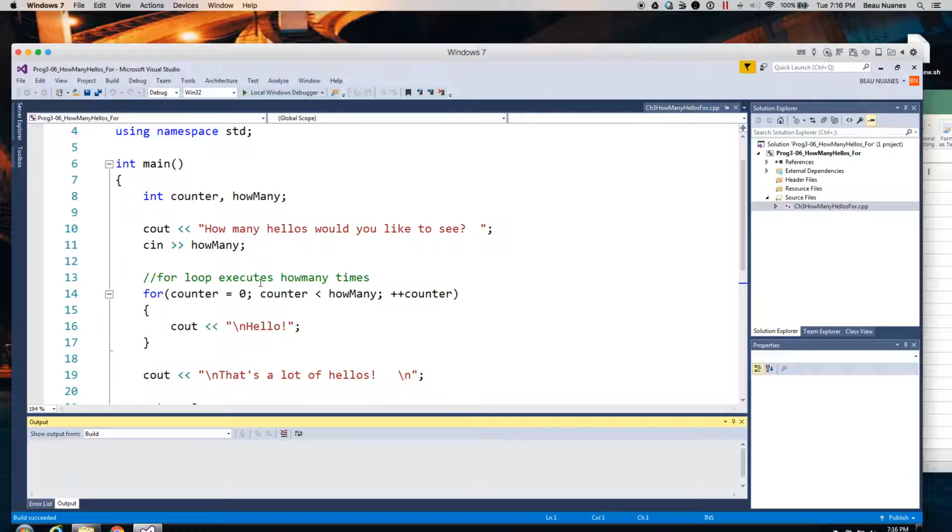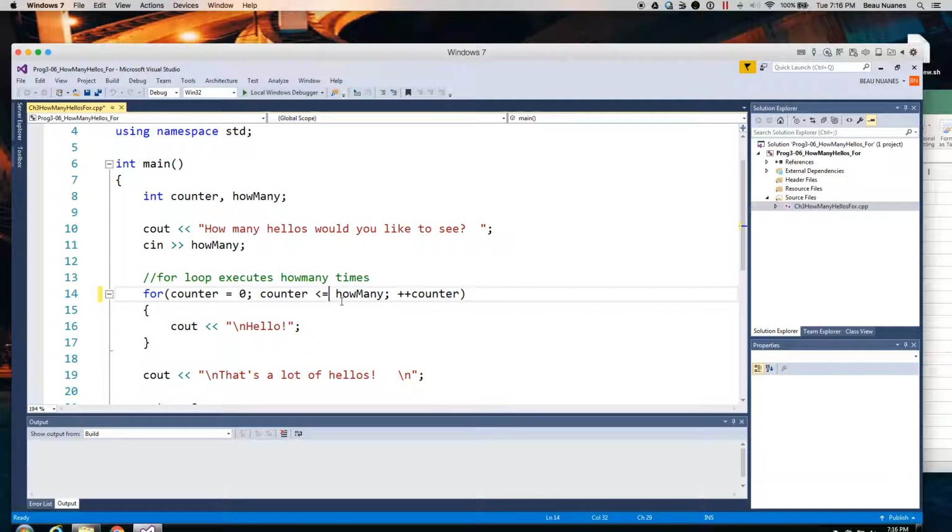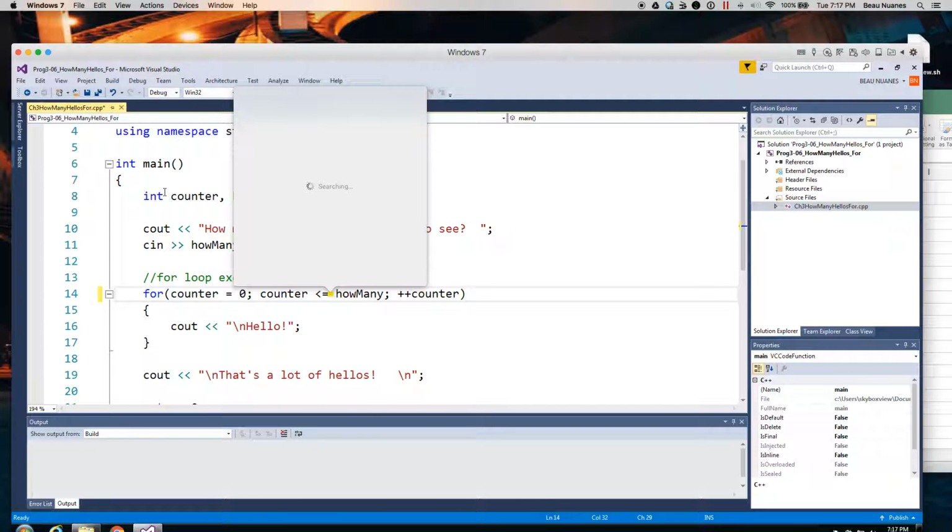Something to consider, what if you had an equal sign here, less than or equal to? If I put 3 in that case, we're going to actually get 4, because on that last time through, it's going to say, is it less than or equal to 3? It is, so we'll get 1 extra hello, and then the next time around, it'll be greater, right? Then it'll be 4.